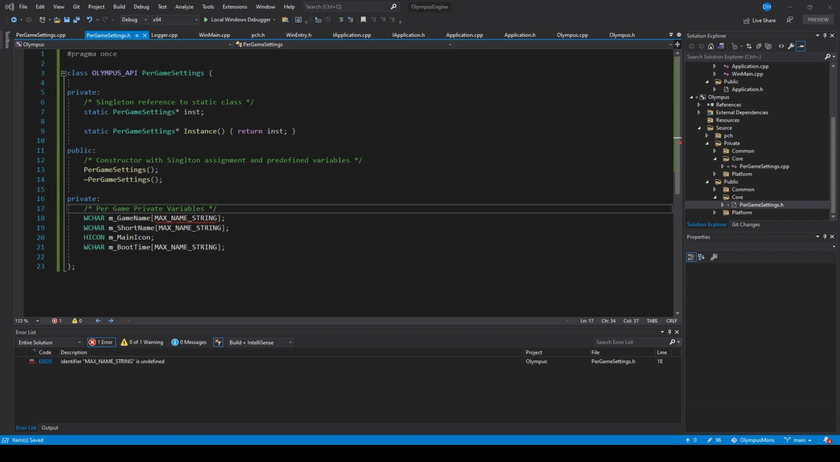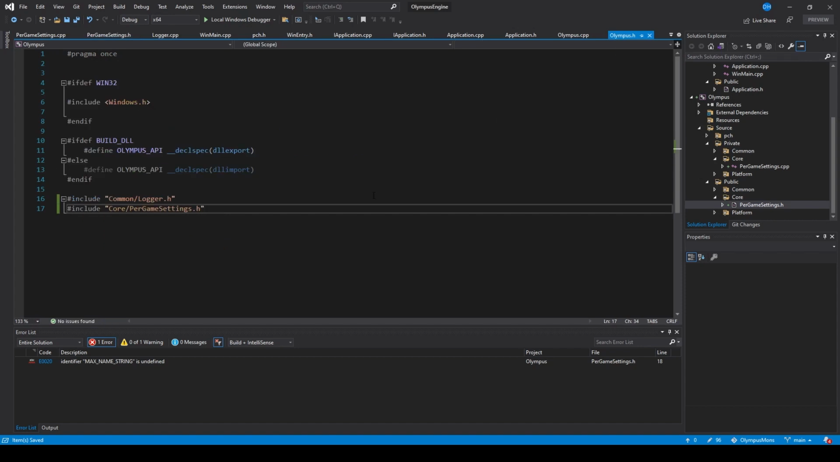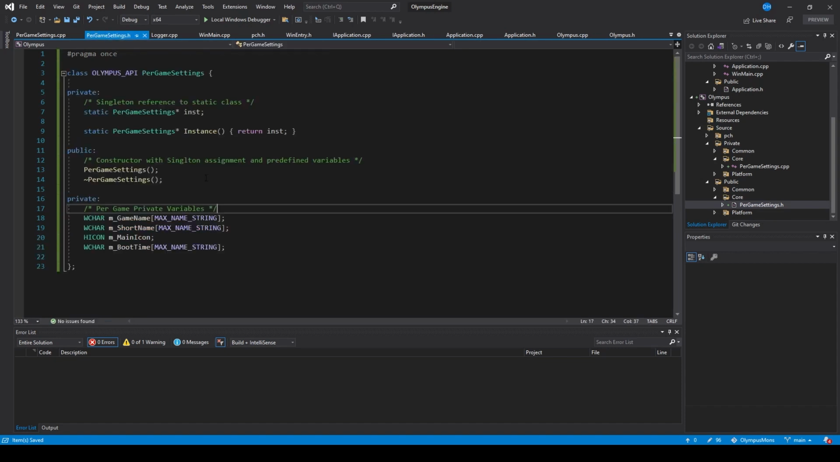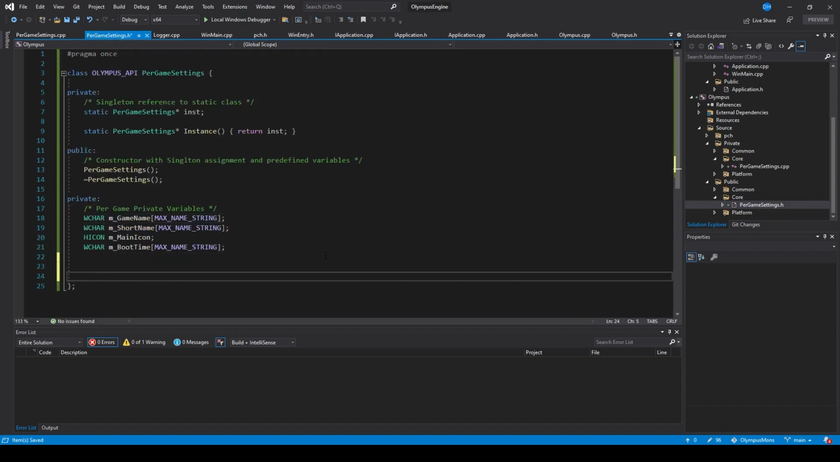I've created a variable called max name string, and this is just to declare a specific length for our strings to be. So let's come up here and let's just put this in here as such. We're just going to say that define the max name string as 256. Again, this will just make it available for our whole program. Now we've got this available, then we can start to think about how we're going to feed this information into our program.